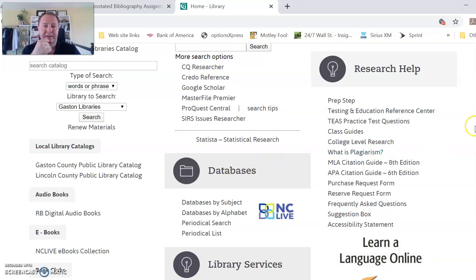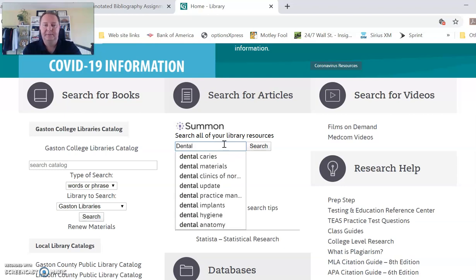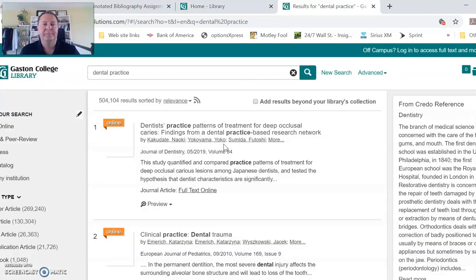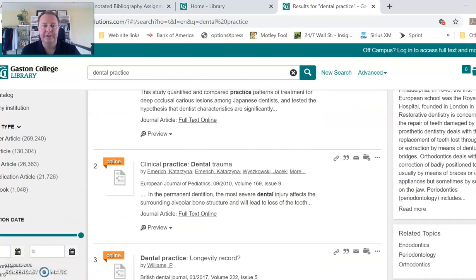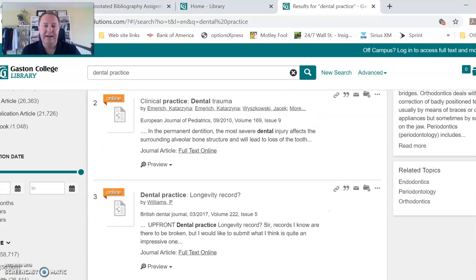Databases, I mean, you've got everything on here. Your NC Live ebooks collection. But I want to show you just as an example of how easy this works. So you want to search for articles and you type in dental practices. Let's say that that's what your speech is on. Okay, so you can scroll up and down here and see everything that's available. Clinical practice dental trauma. Are you specifically speaking about that? Or, you can narrow this down, right?